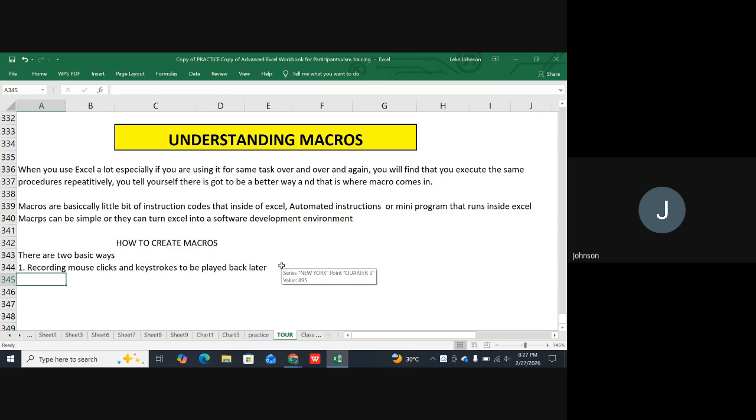Then number two, we have another method, which is that you write a program in a language called VBA. So you can write a program in a language that's called VBA. So what's the full meaning of VBA?